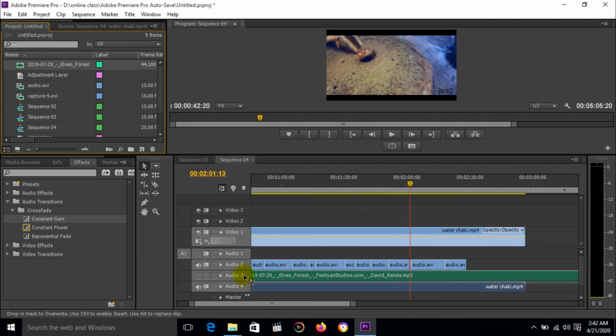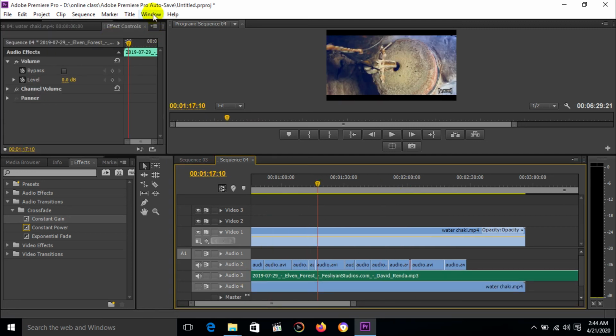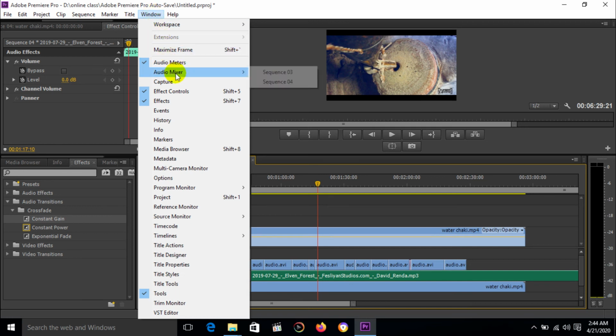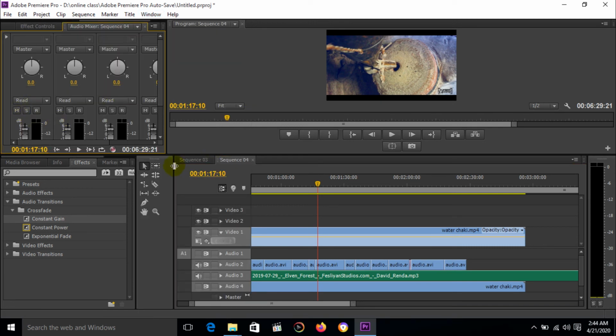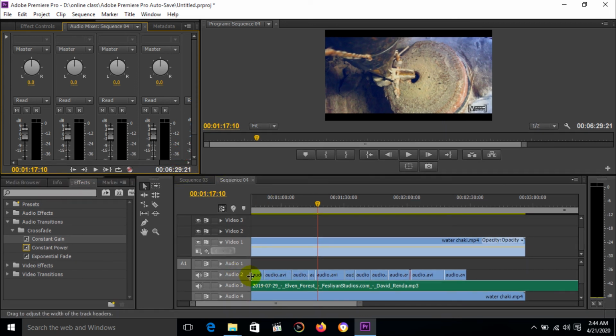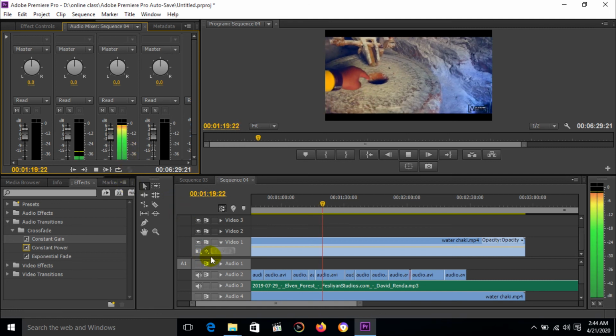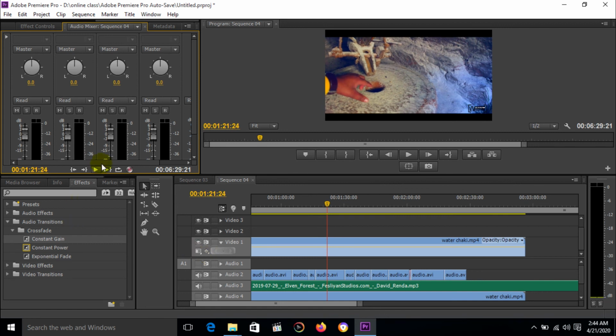with audio track 3. Go to the window, and here is the audio mixer, and can select audio mixer for mixing two different tracks, tracks 2 and tracks 3. Okay, this one track 2 and this one track 3. Okay, our narration video sound is too low and background is too high.